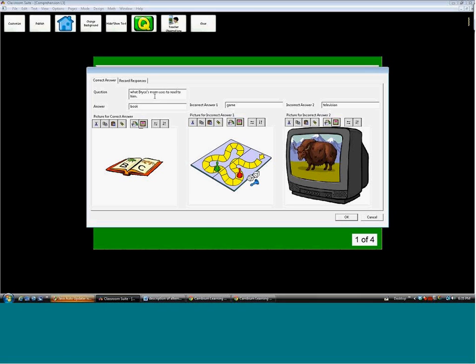So I'm going to check. The spelling looks correct. Here are the answers, the pictures. It looks correct. I'm done with my first question.